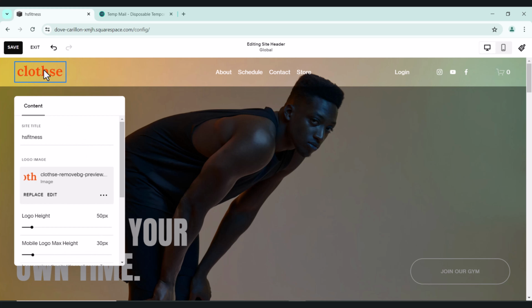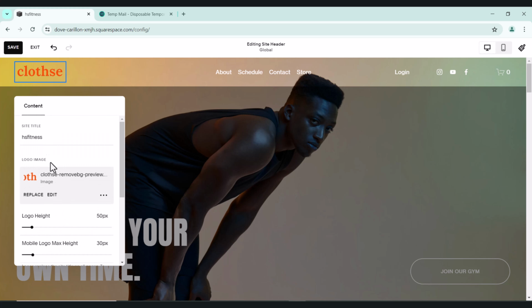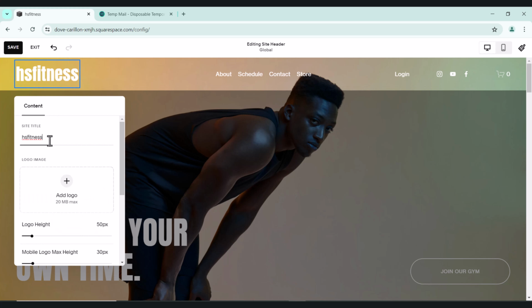And as you see we have a new logo from here, and you can change the height from here easily. For me I will delete it. Tap on this little three dots and remove it because I have only the title. It is better for me. I will click back.